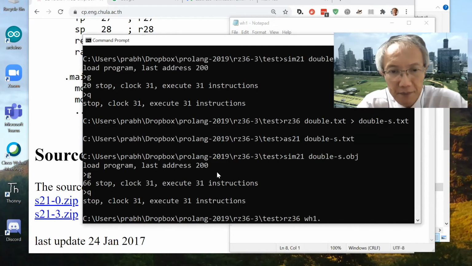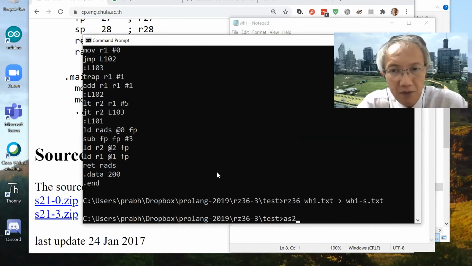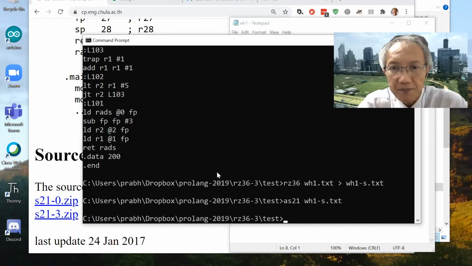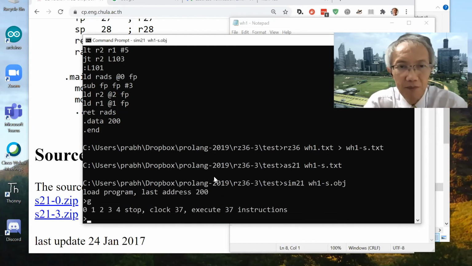WH1. See if anything is wrong. It should be okay. So WH1.S, assemble, WH1.S text. And then run it. It's object code. We go at once, boom. So it worked properly.